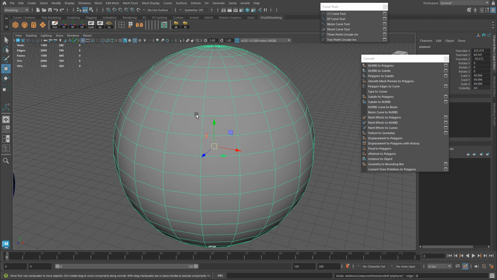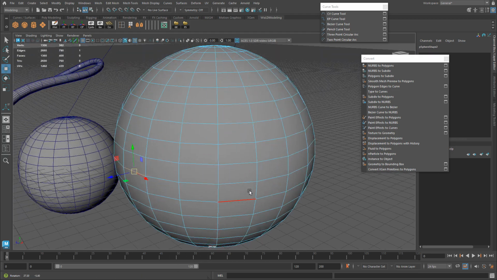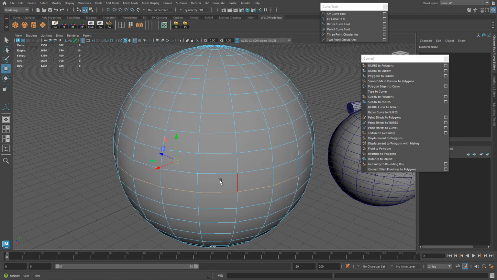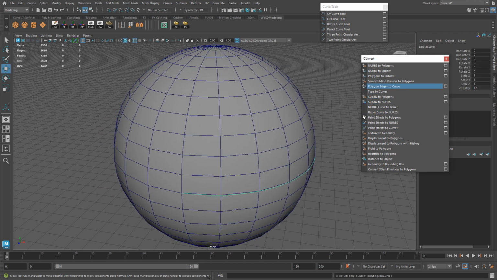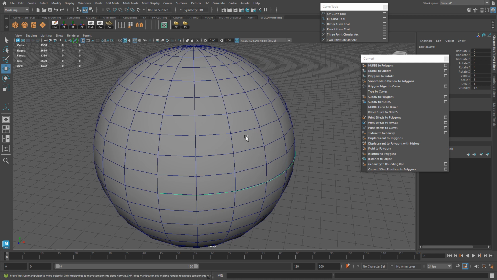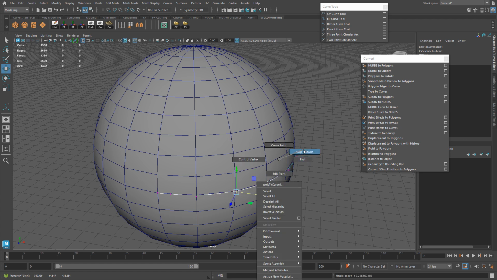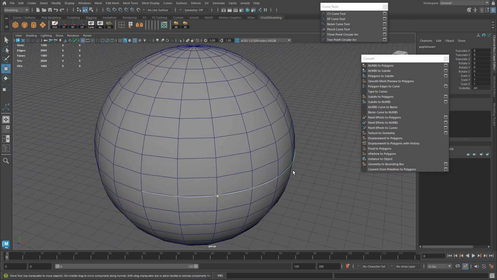And let's say I only want a selected set of edges, not the entire edge ring. So let me maybe just go from here and maybe halfway point, something like that. And let's convert selected edges to a curve. And now we have a curve that's been taken from the object, and it's aligned perfectly to the object. I can modify the points on it. This is now a curve. So instead of drawing the curve, we converted an edge, or set of edges, to a curve.